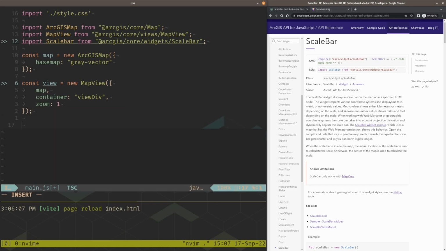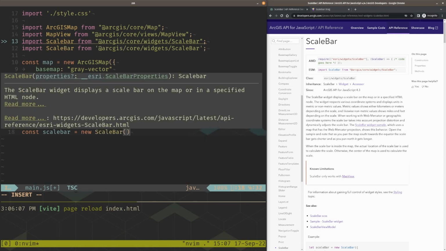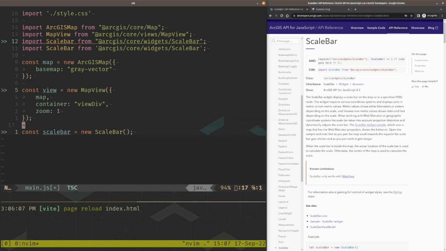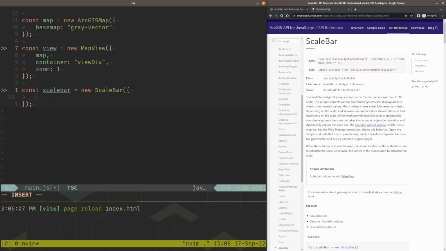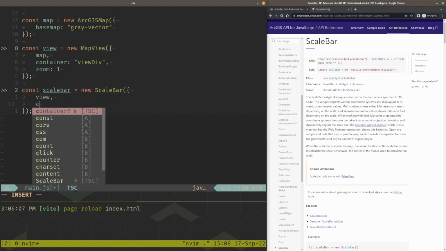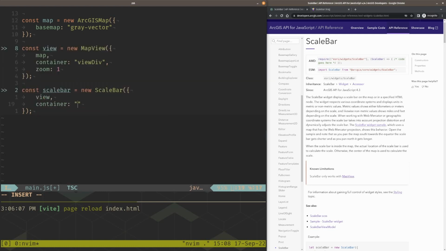Okay, so now we can create a scale bar. So let's do const scaleBar equal to a new ScaleBar. Oh, I spelled it wrong. Look at that. My bad. I should know that. I didn't. And the scale bar is just going to have a view, but we also have a container for it, and that container was called scale bar container.